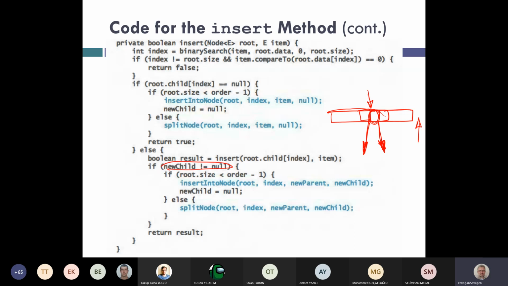If the size is equal to order minus 1, it means the node is full, so we have to split. As you see, we pass the new child and new parent to this split operation, as in here, the item, and null is for the new child in this leaf case. And we have to insert in this position at this node, right?